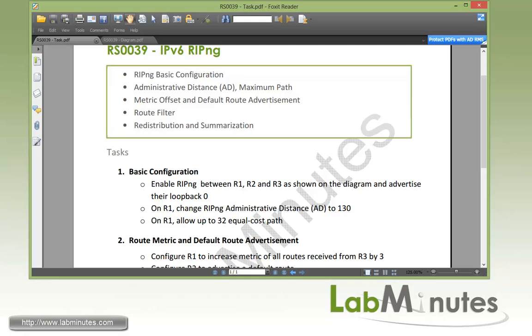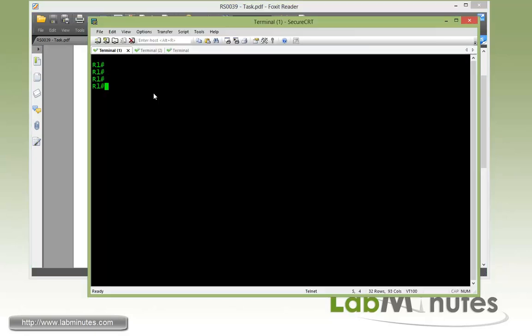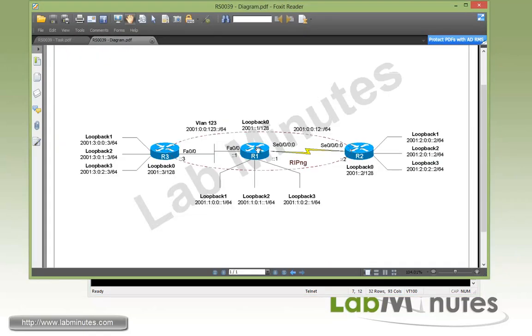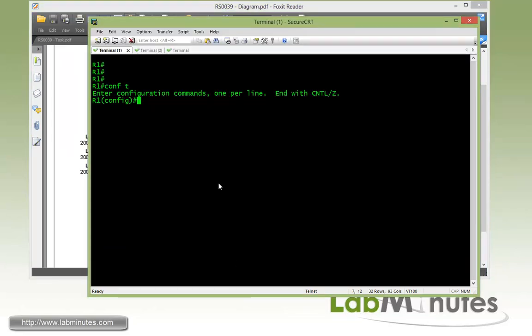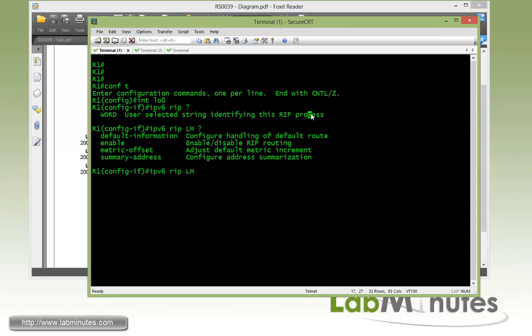Okay, so now let's log into router R1, and then start our configuration by enabling RIP on the interfaces. You can see here on R1 in the diagram, you have to enable it on loopback 0, fast 0/0 and serial 0/0/0. So let's get under loopback 0, and the command to enable RIP is ipv6 rip, question mark. Now we have to give it a name for the RIP process. I'm going to call it LM, and then to enable we'll type enable. Then we get under fast 0/0, do the same thing, and also serial 0/0/0, and enable that as well.